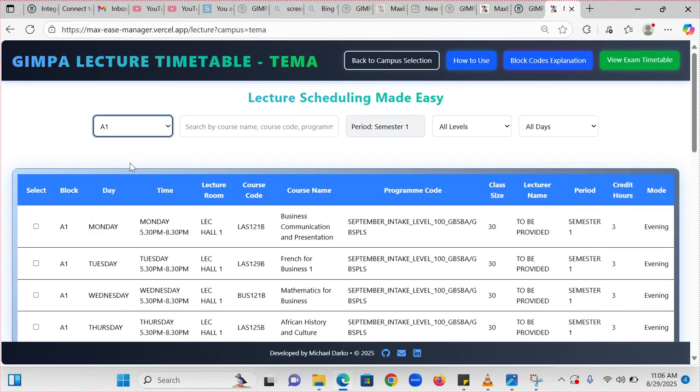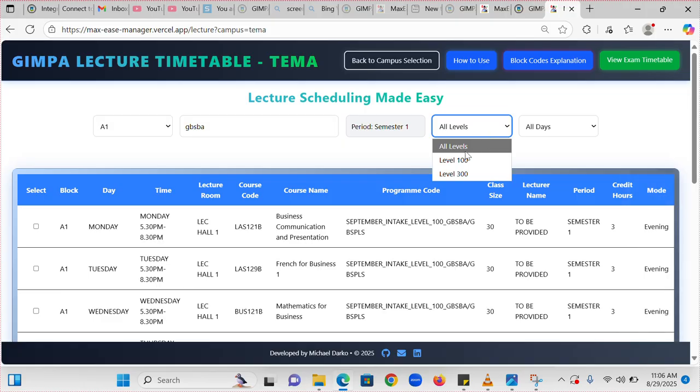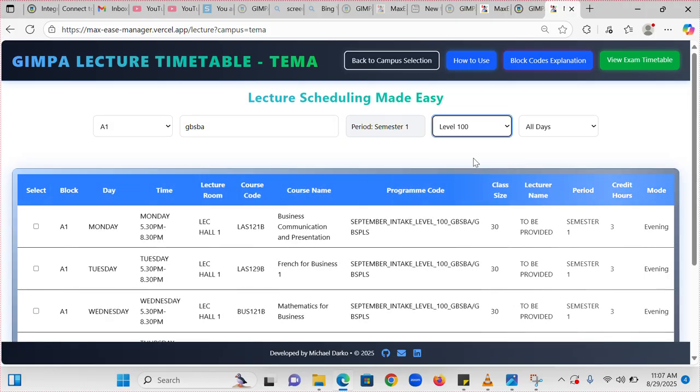So now I go to my block. I'm in block A1, and then the program code is GBSBA. All right, and then the semester is selected by default. Then the level is level 100. So I select. So that is my timetable that populates. You may want to scroll here to see if you want to see a specific day, time schedule, or timetable.